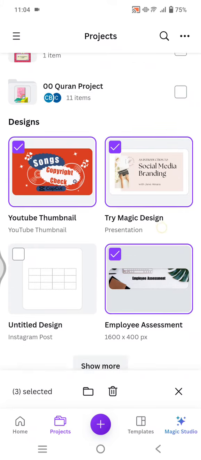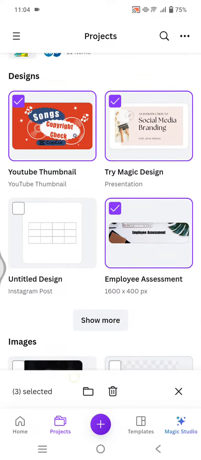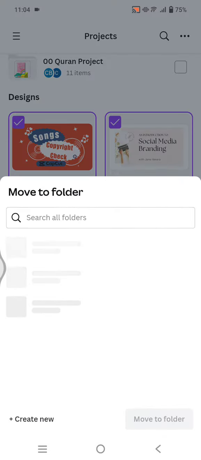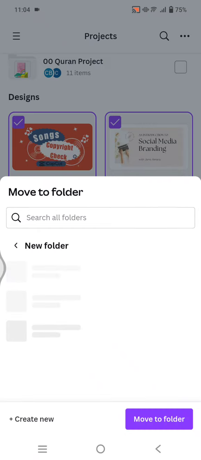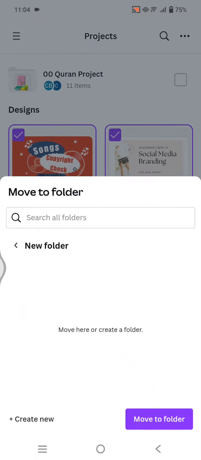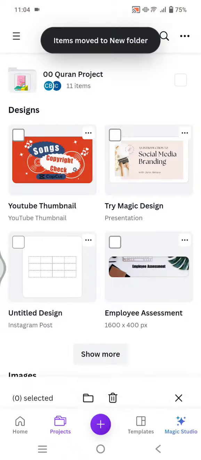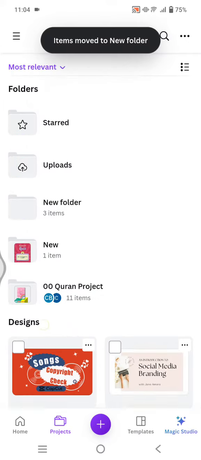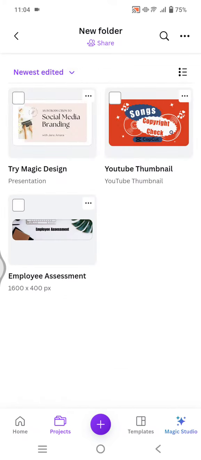For example, I want to move this tree, and after that just click on this folder icon, move to folder and choose the folder that you want, for example this one, and click on move to folder. So Canva will move your items or your designs now, and just like that, when you open the folder, the designs that I chose before is there.